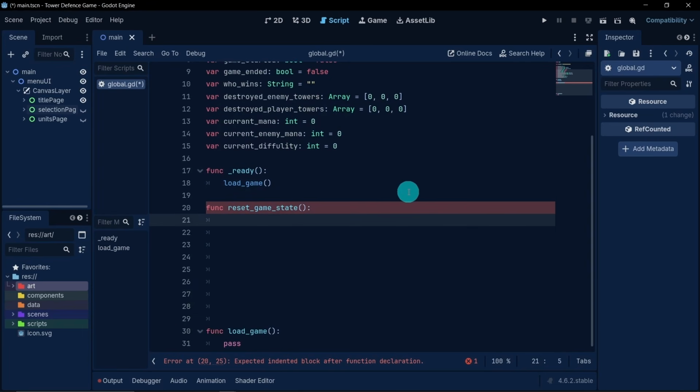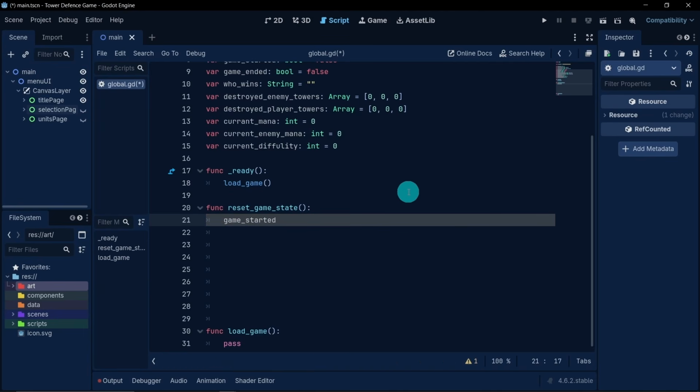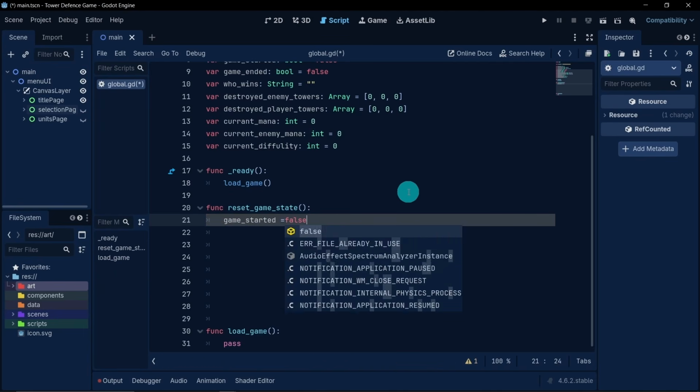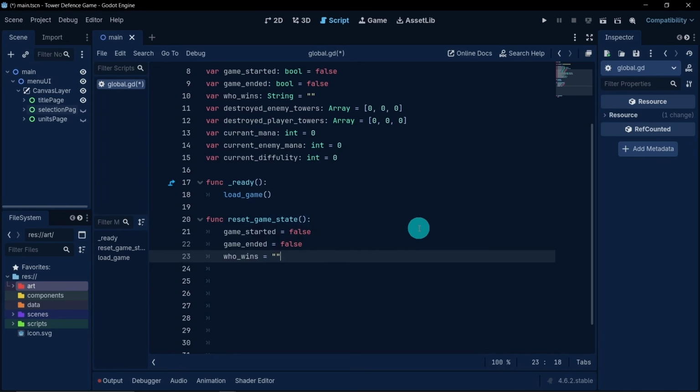So first thing inside of it, we're going to reset is going to be our game started and our game ended. So game_started is going to go back to false. And then our other one, which is going to be game_ended, also back to false. We're also then going to go ahead and reset who_wins, which will equal simply an empty double set of quotes. And then of course our destroyed towers. So destroyed_enemy_towers will reset back to the default array, which we know is 0, 0, and 0.